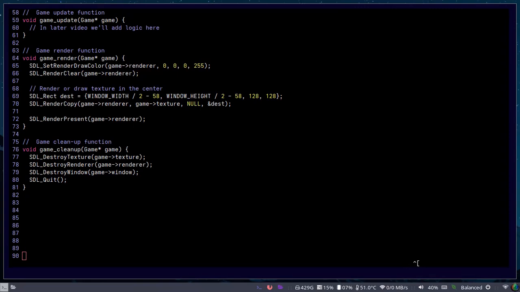In lines 76 up to 81, we're going to have a cleanup function, which is game_cleanup. This function will clean up, freeing the resources that we used.